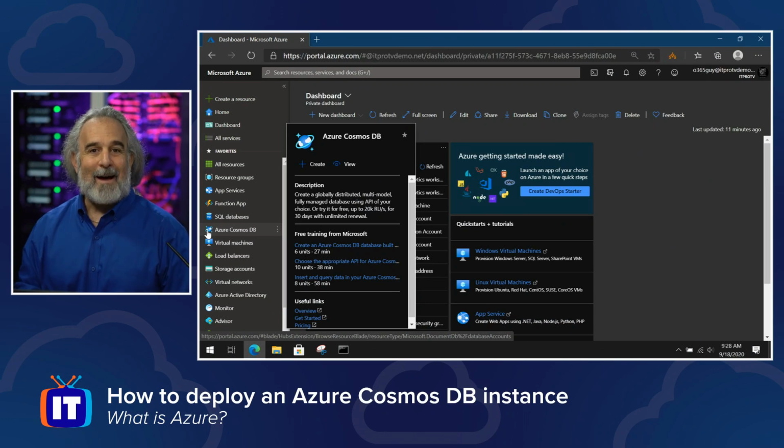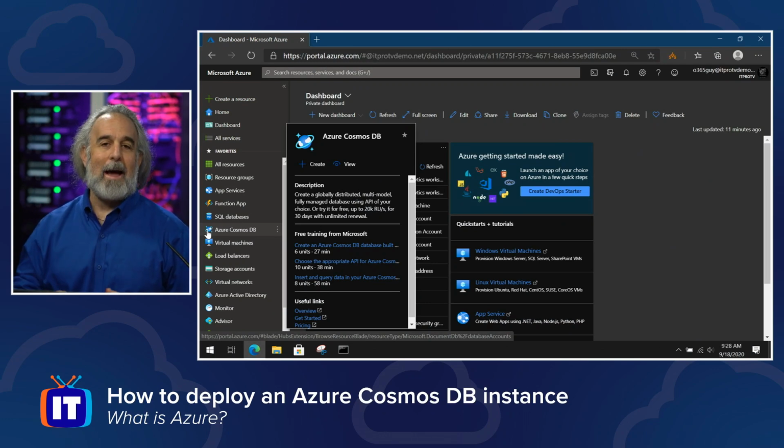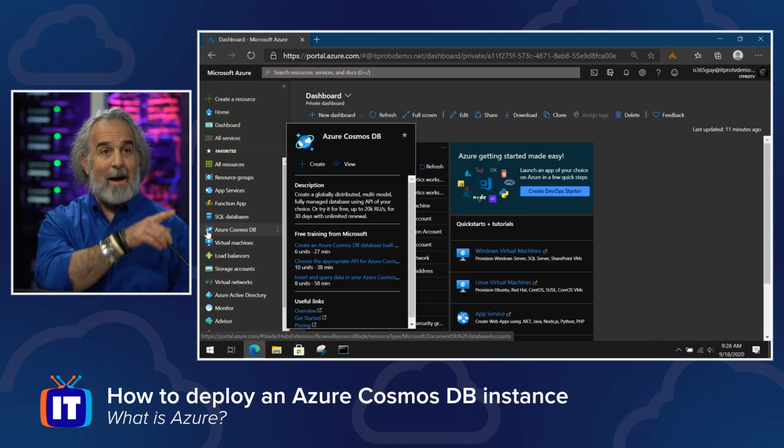So we're going to talk about how we can actually deploy an Azure Cosmos DB instance. We're in the Azure portal. I'm going to zoom in just a second to show you where we are. We're using our navigation quick pick list. I'm going to choose the Azure Cosmos DB option. You'll see the pop-out card there showing us what it is.